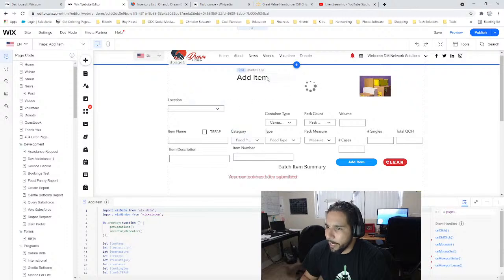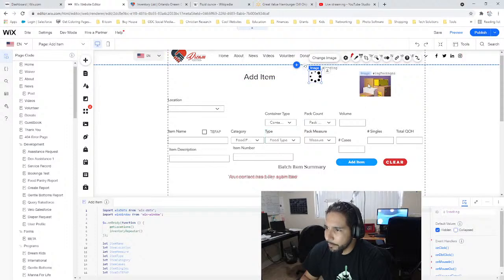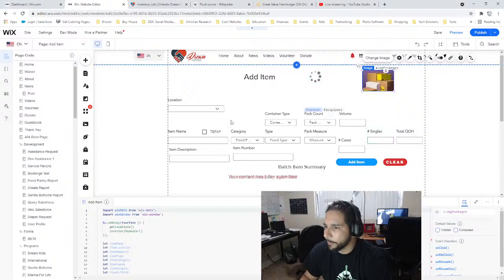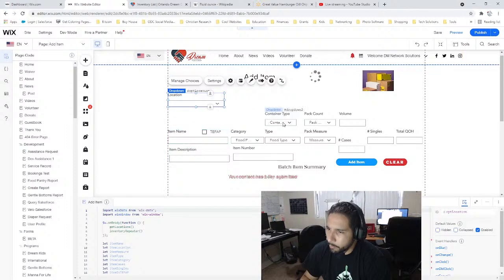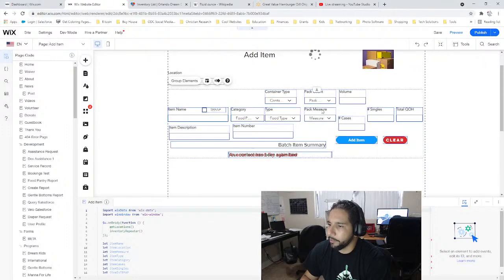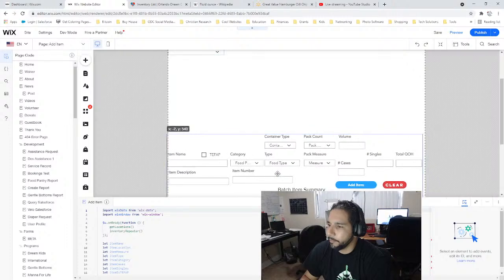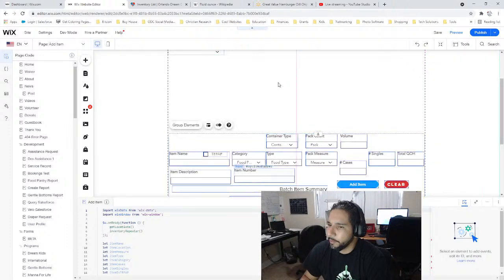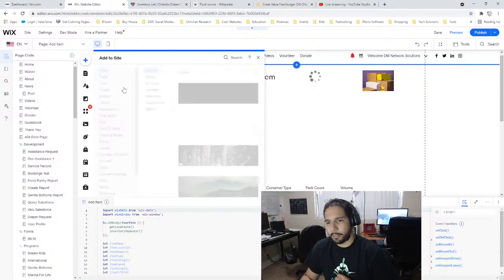All right, so we're going to add our item. So we've got an image here. So we have a location. We'll just leave that there at the top. We're going to drag all this stuff down. And we're actually going to put a box. Okay, so let's put a box.